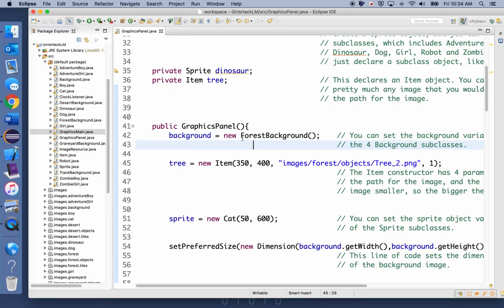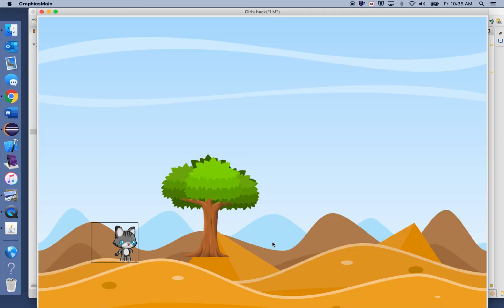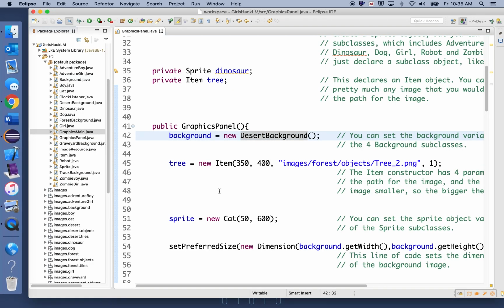Alright, so I'm going to get rid of that. I'll stop it, and I'm going to change this to instead be a desert background. Alright, and I'll run it. And when I run it, you can see the background change. I did set it up so that the size of the panel changes automatically with the image, so you don't have to worry about that. And again, there's all sorts of different backgrounds that you could choose. I'm probably going to leave it at this for right now, okay?